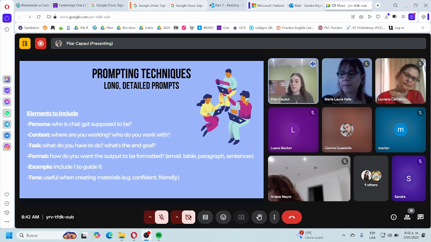We can share an example to guide ChatGPT and say, okay, this is what I need, right? This is the format I'm looking for. This is what I need you to give me. And if we're using it to design materials for our students, we might want to add something like the tone: be friendly, or sound confident, or sound surprised, right? Depends on what we're looking for. Something that we can include as well.